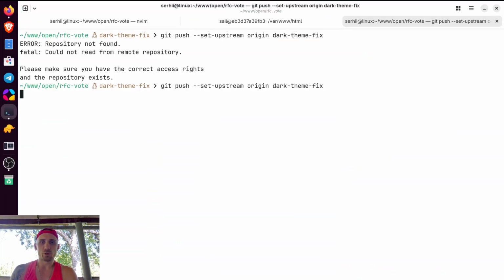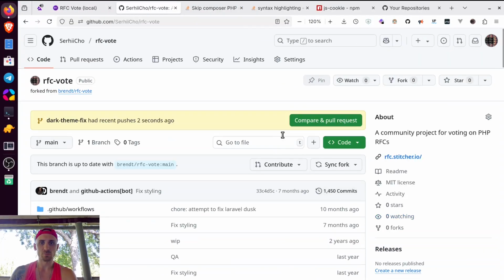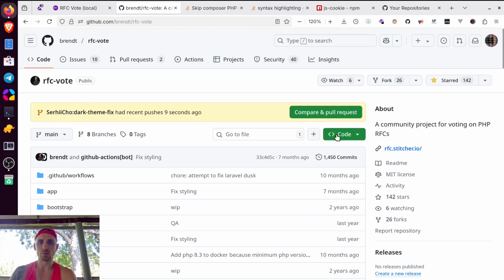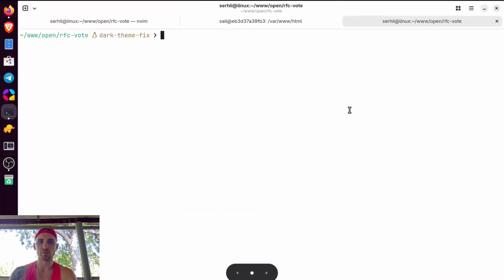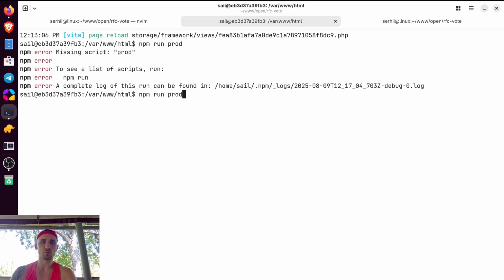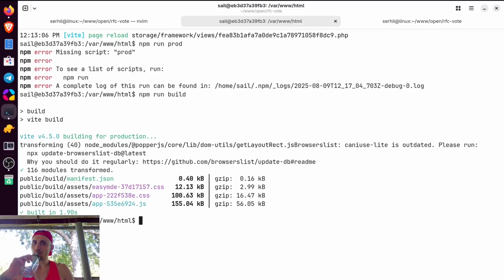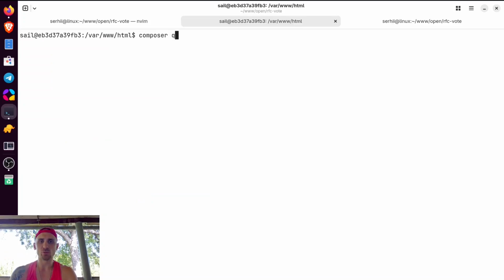So now, if we push, it works. Let's go here and we can create a pull request. By the way, I don't need this anymore. We can even compile it to build. Actually, I remember I need to run some script.